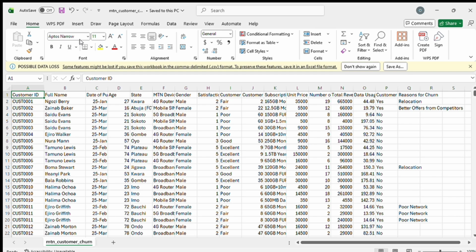The first thing I'm going to talk about today is the Excel interface. This is Excel, right? So we have interfaces in Excel. This is just an introductory video where I'll be telling you more about this whole Excel interface.